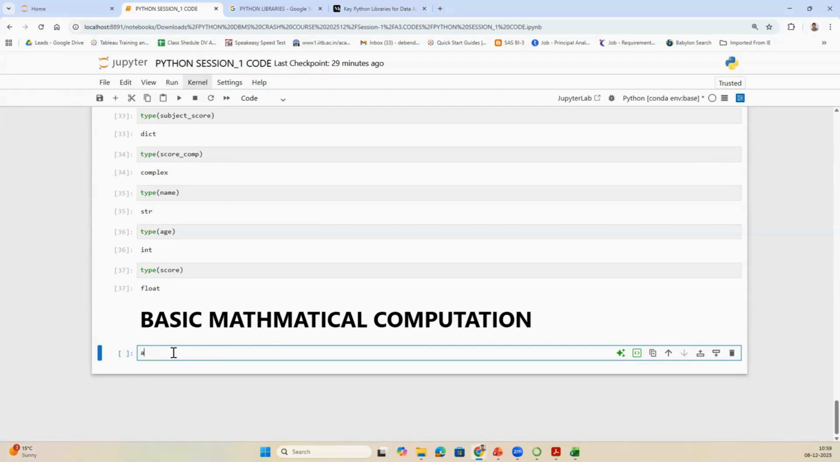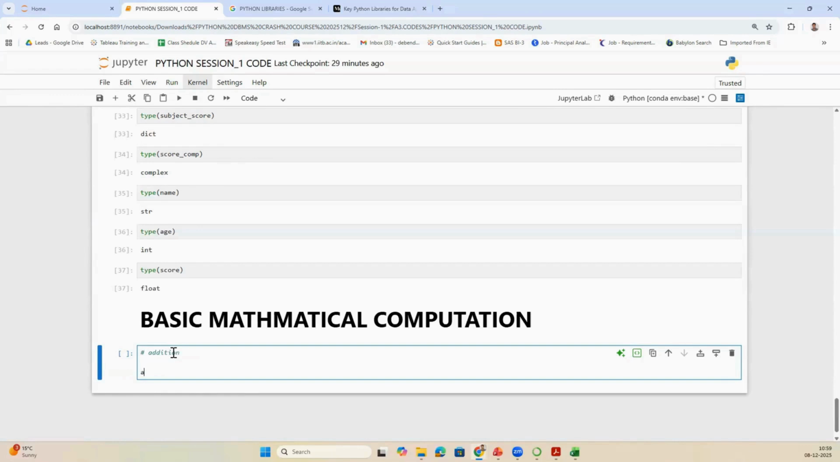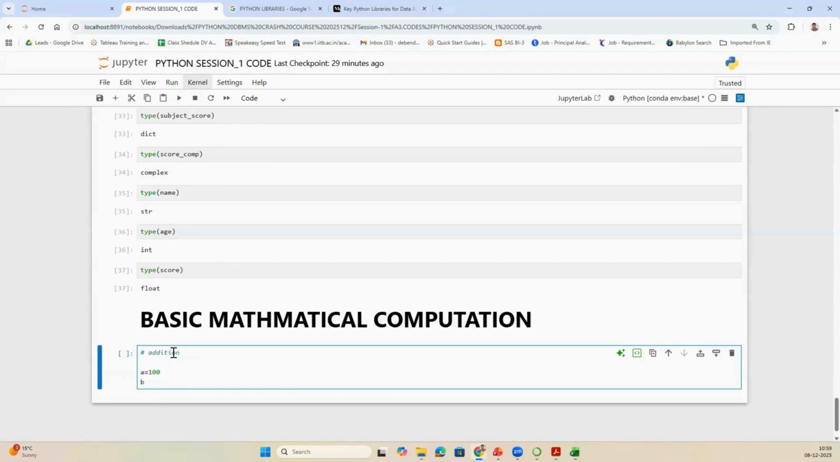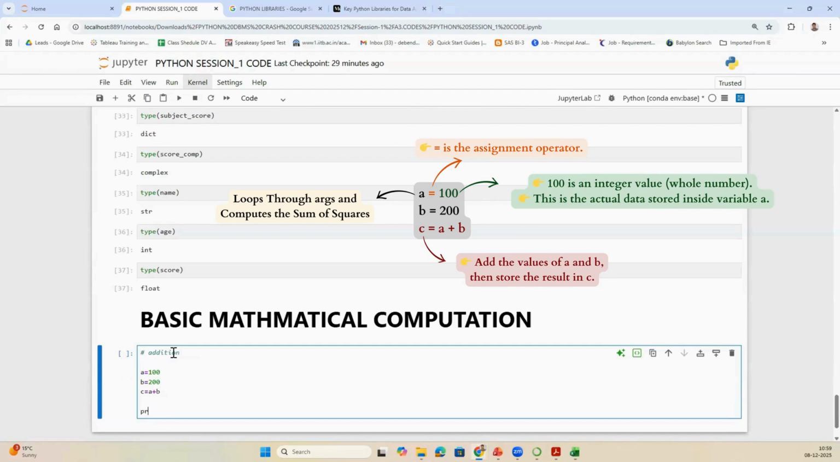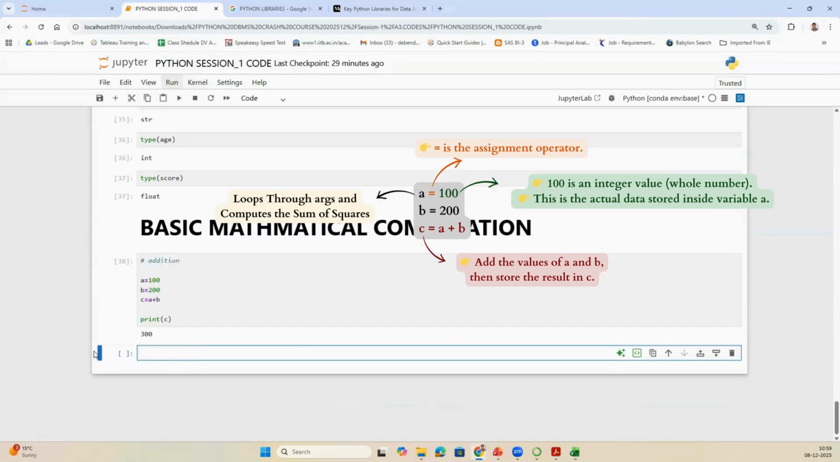The first one will go with addition. What is addition? I write A is equal to 100, B is equal to 200, C is equal to A plus B, right? And when I say print the value for C, what is the output is going to come in here, guys? 300. Right, 300.